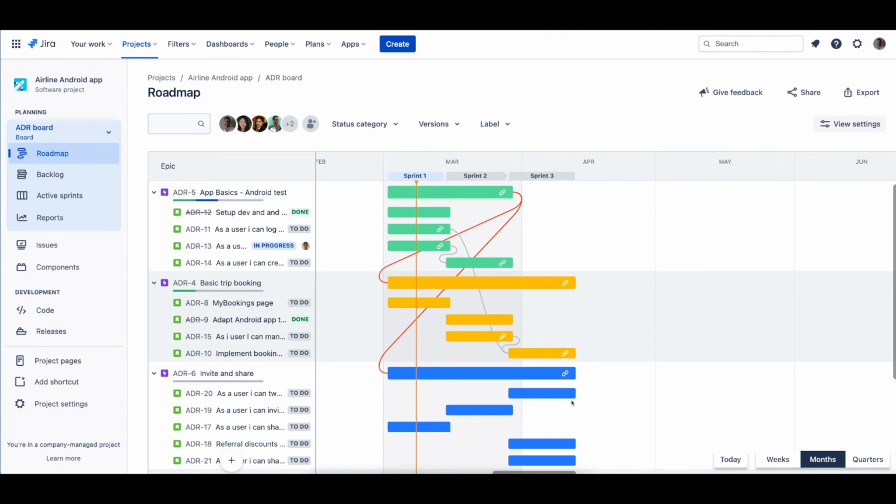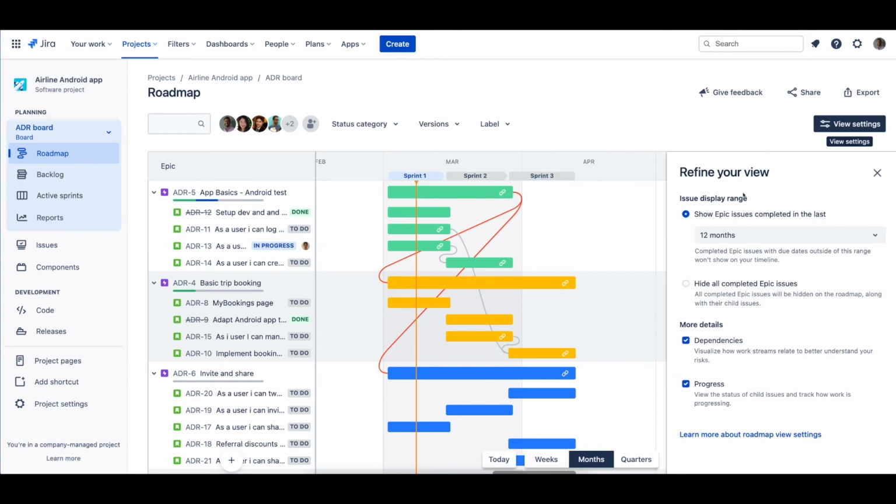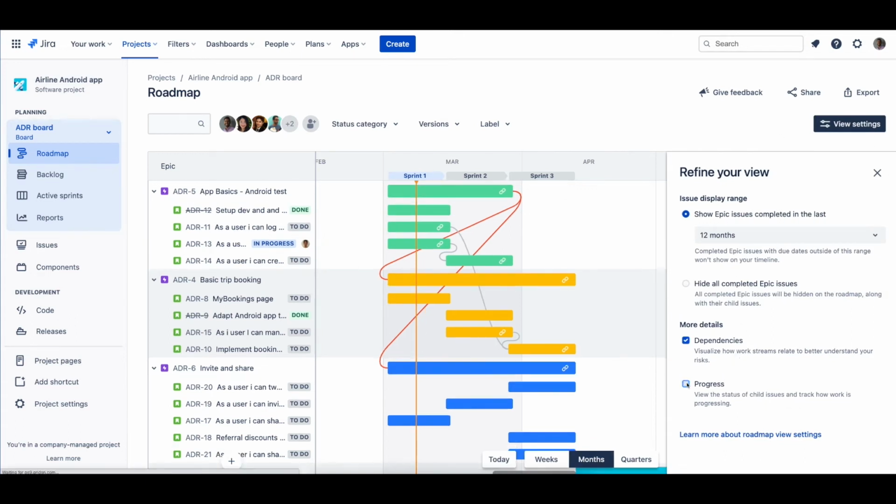Now, if you're no longer in planning context and want to keep things visually simple for you, the team, or a stakeholder, you can toggle some of these views off by clicking View Settings, then unchecking the specific view. Here, when we uncheck Progress, the Epic Progress bar is no longer displayed. And the same can be done if you don't want to see the dependency lines.